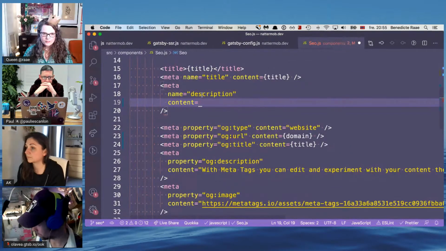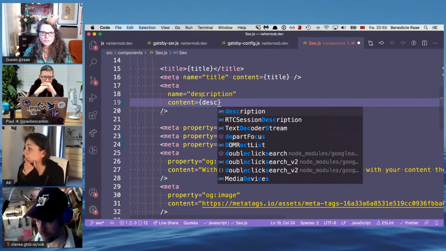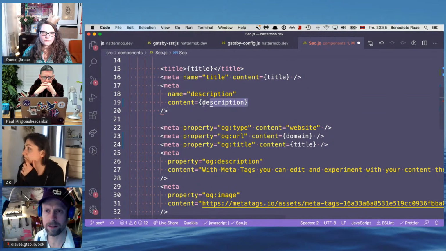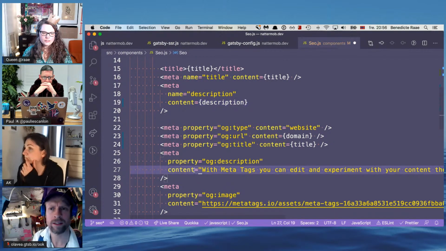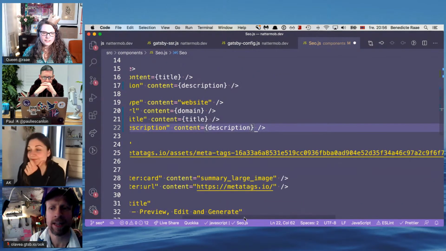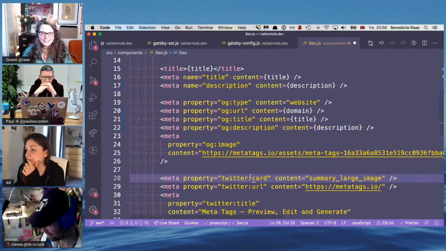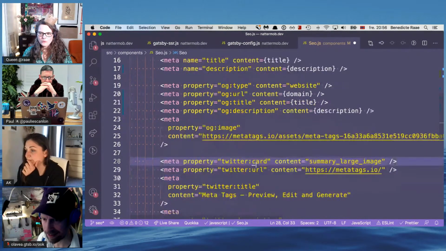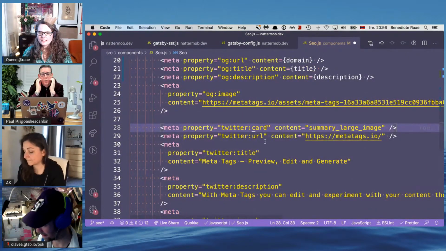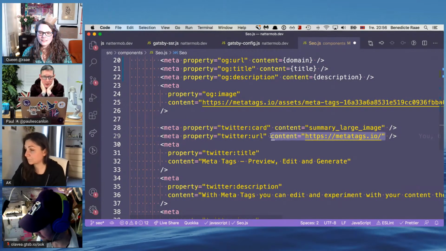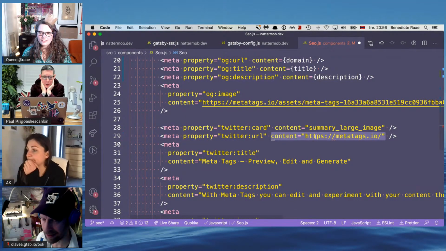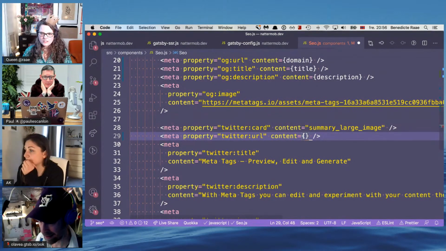Okay, I am doing strange things. Description. Right. And then we need an image at some point. You could take the image out and just comment out the Twitter card large summary if you want. Yeah, we'll find an image. Domain.